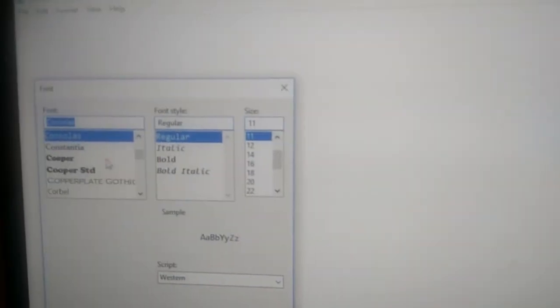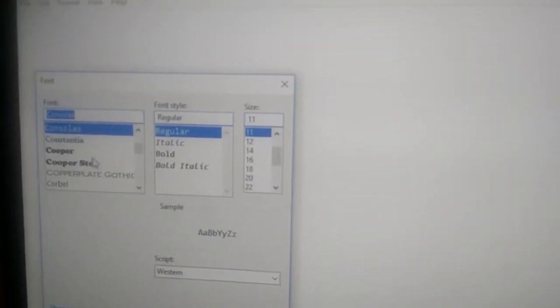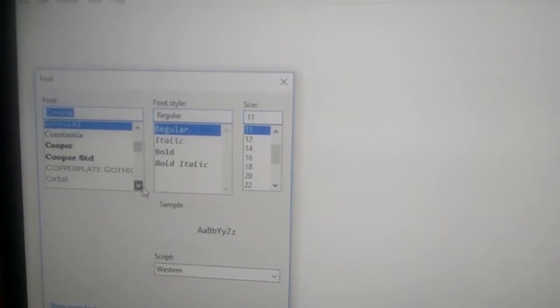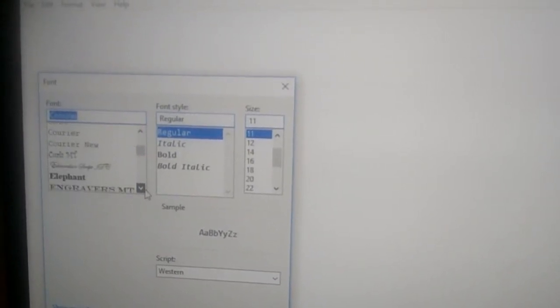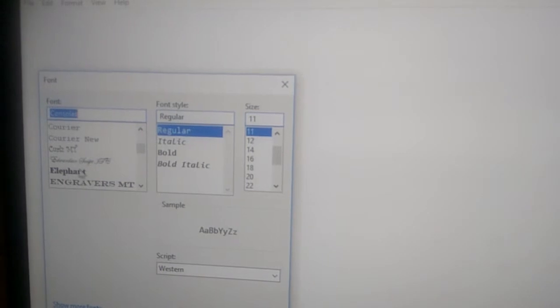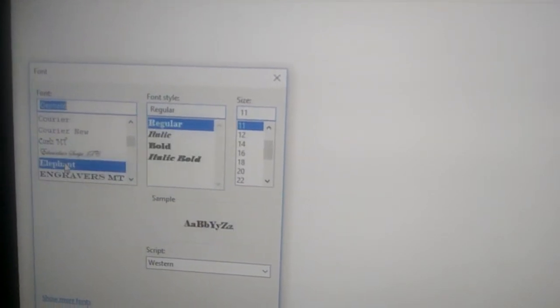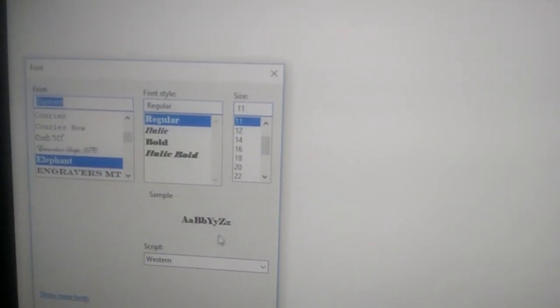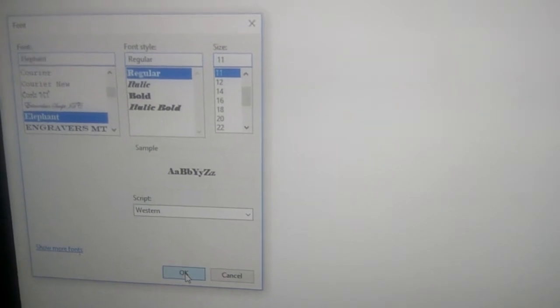In this font you must click the options. The normal font that is shown here is Consolas, and I want to change it to some other fonts. I have applied Elephant font here. I select it, and then I click the OK button, and now if I type anything, you can see that the Elephant font has appeared here.